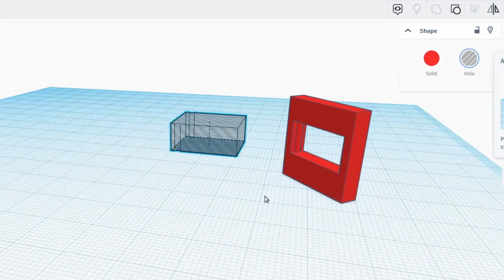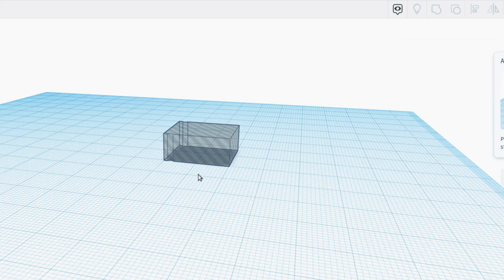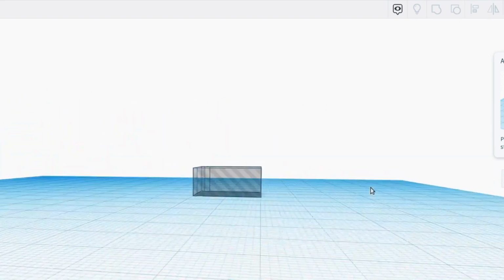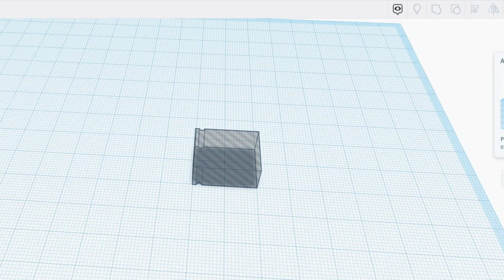But what I'm going to do is, let's get rid of that. I'm going to use this punch to make the hole in my shell. Now, I have already drawn out on paper and figured out the dimensions. So what I want to start with is I'm going to make a cube.